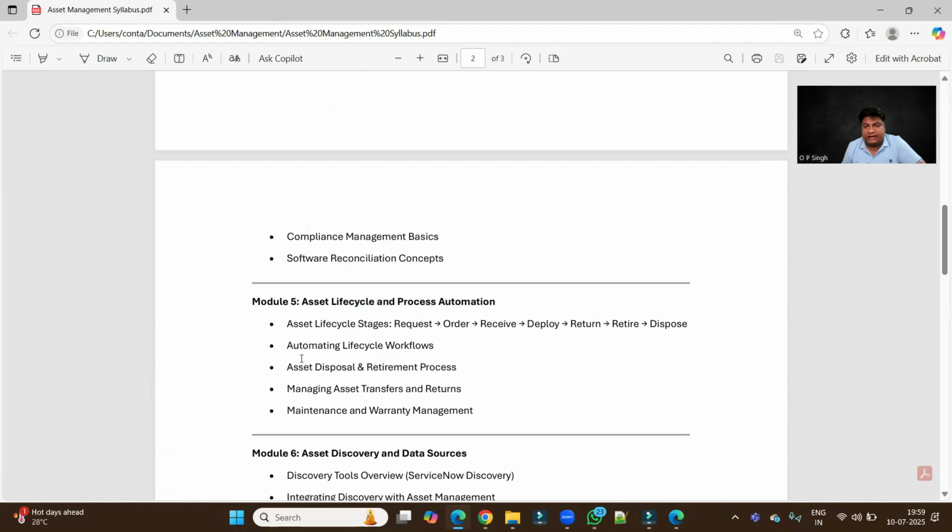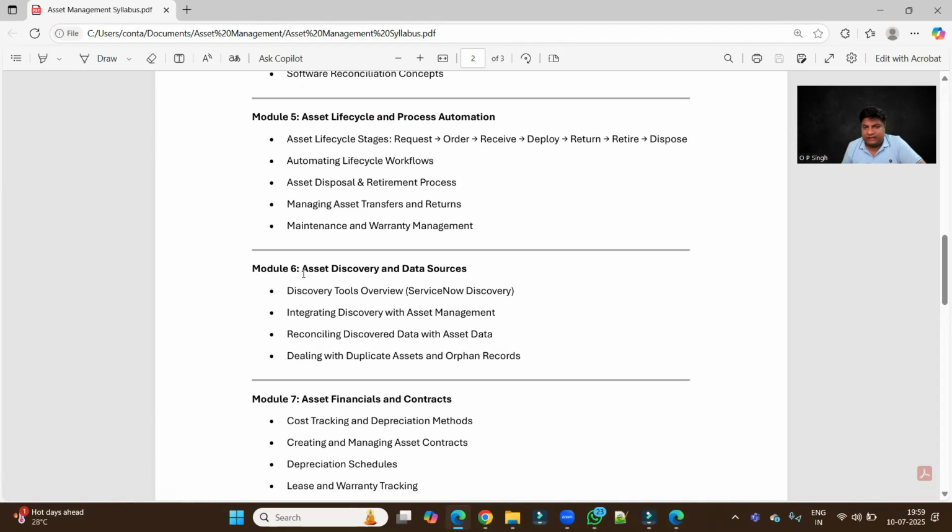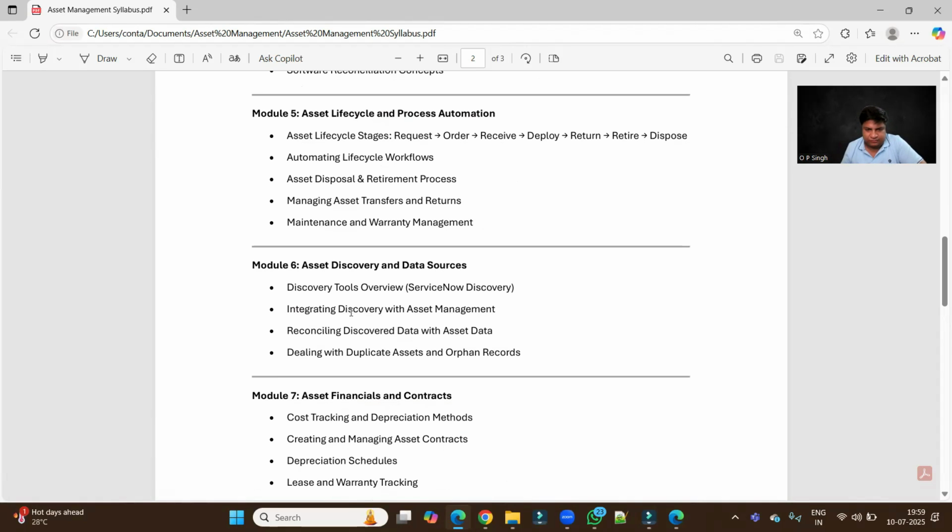Here we specifically discuss the life cycle of an asset and how to automate that. What are all the ways available in ServiceNow to automate, and we will show some examples of automation here. Then we have module 6, where we discuss discovery and data sources, like from where the asset details are coming. It has to come from somewhere, like manually or via some discovery tool. So how it is happening, we will discuss in detail.